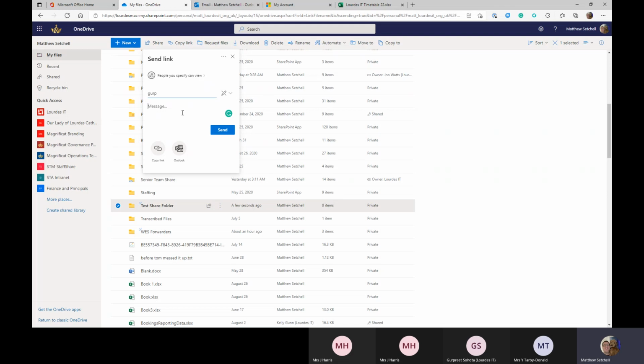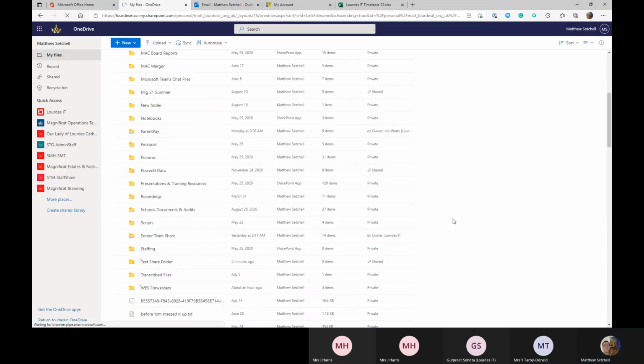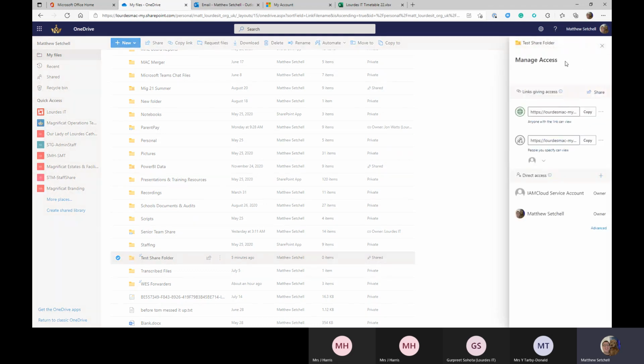I can add a short message as well, and of course I've got the links down here as I've previously mentioned. Once I do that and share it with Gurpreet, so let's just share it with him, you can see on the right hand side in a minute it will change that test folder from private, maybe it needs a quick refresh, to say that it's shared. So if we come down here, we can see that it's shared now. If I click on the shared icon on the right hand side, I can see who's got access to it.